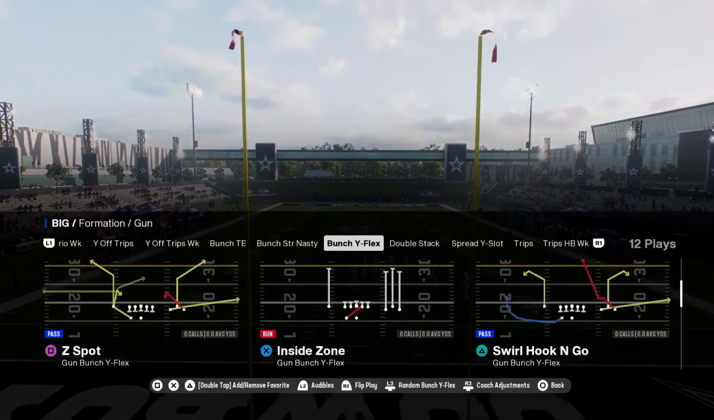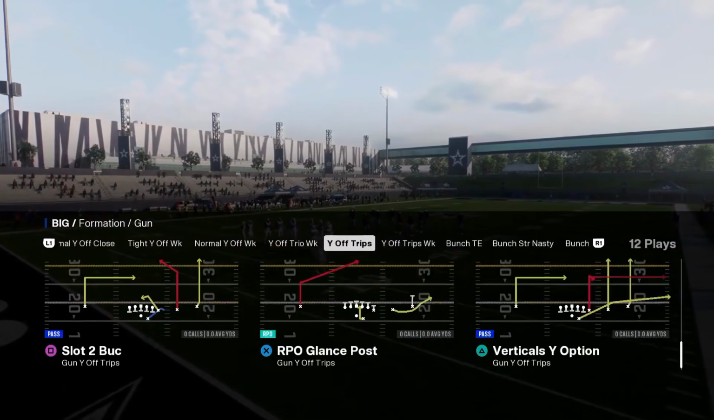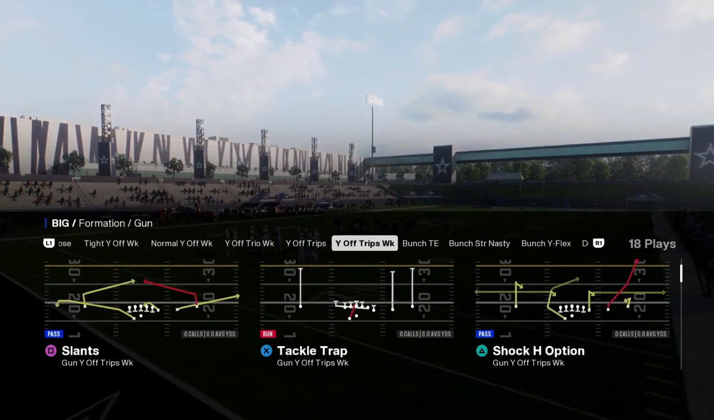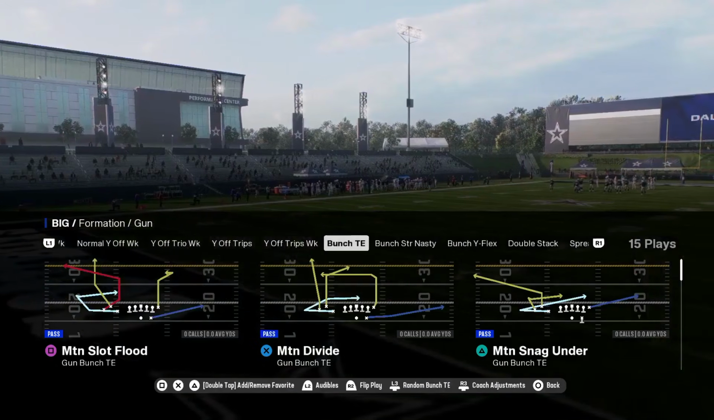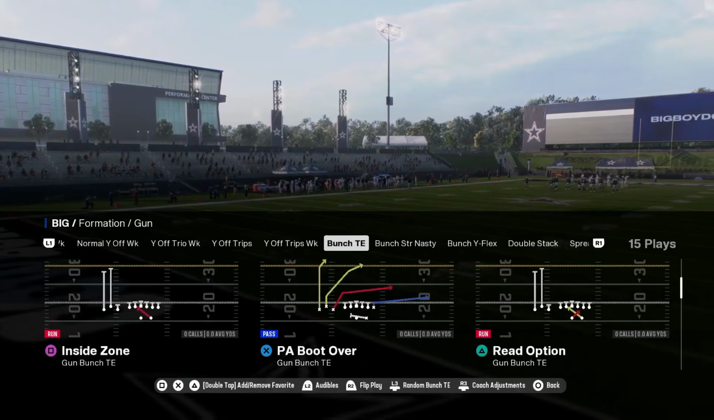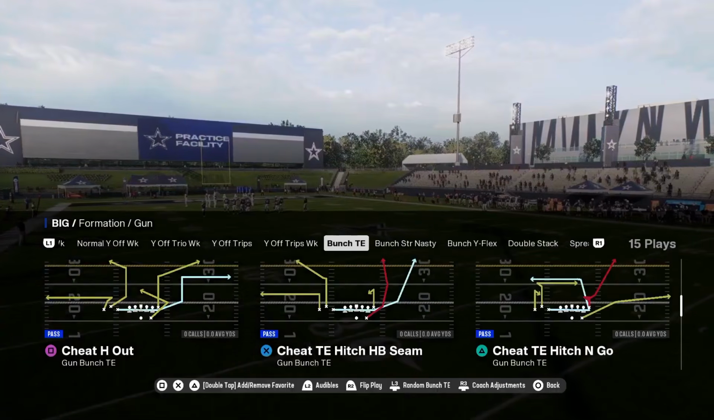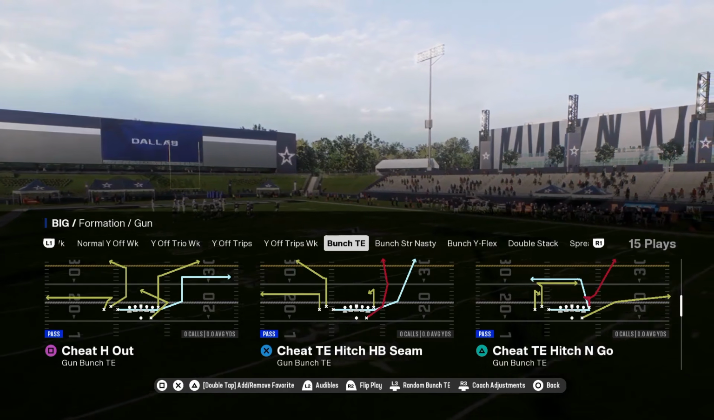They get some really cool stuff in that. They also have bunch wide flex. They have this Y off trips with the RPO read flat. That's really good. Some motion plays. But now let's take a look at the bunch tight end. This is the most significant upgrade to a playbook I think that we've seen, and it's because of some of the plays in here. They have all of the good auto motion plays from other bunch tight end sets.